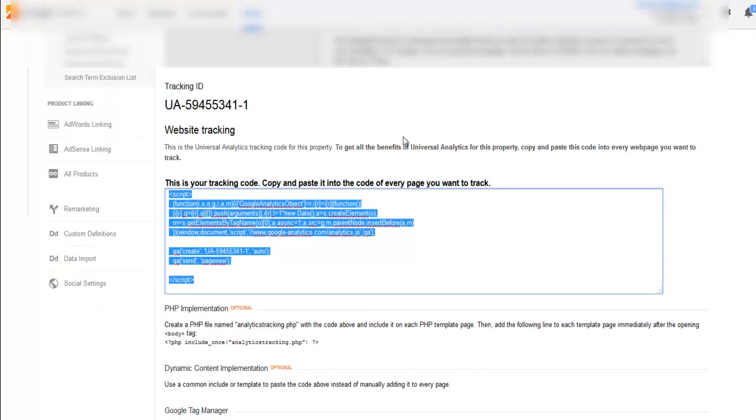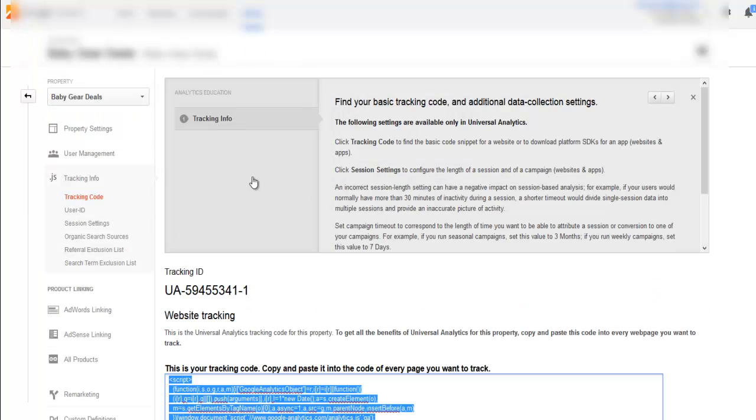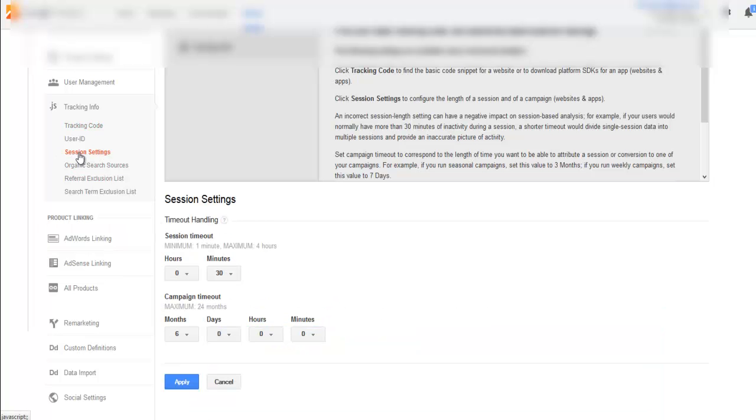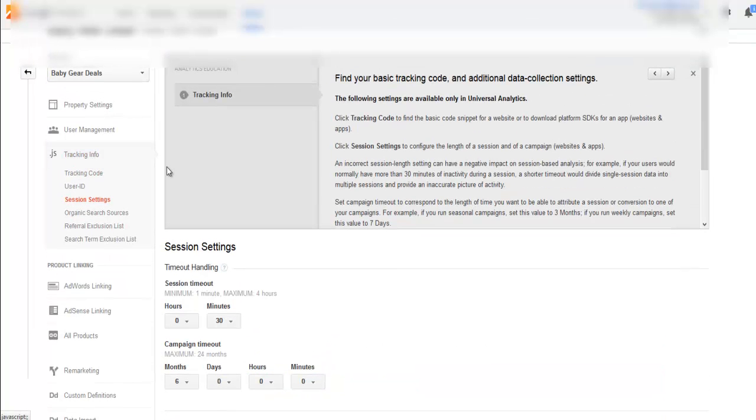Now, when you're in here, you're in the property, or whatever your site is. So now you have some options that you can look in, and pretty much everything's self-explanatory. Let's take a look at session settings. Basically, a session is how long it tracks a visitor for on your site. So when somebody comes to your site, a session is that person's activity from start to finish on your site.